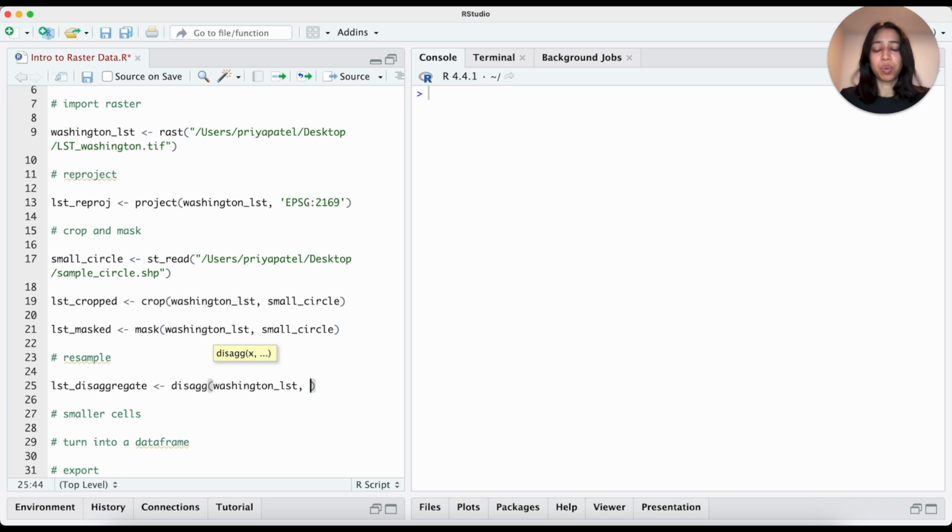The next argument we want to provide is the level of disaggregation. So how much finer of a resolution do you want? And you can provide one of two numbers. You can provide a single number, which will essentially multiply the number of rows and columns by that number. Or you can provide a vector of two numbers, which is the level of disaggregation on the rows and the level of disaggregation on the columns. And if you're confused by this, don't worry, I can show you what I mean.